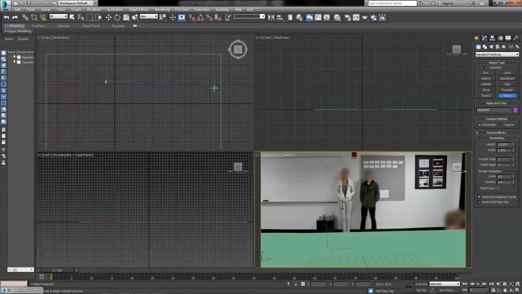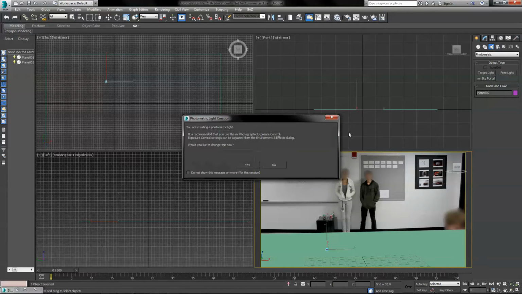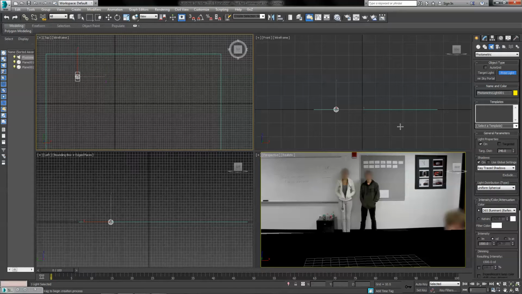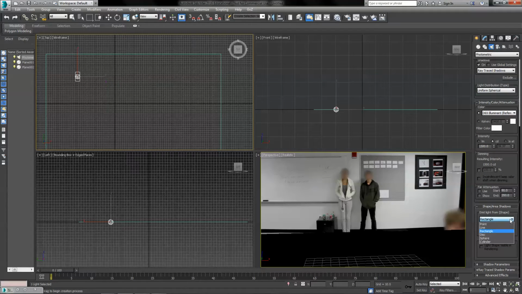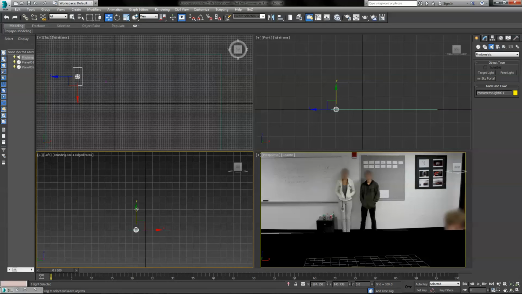Now let's set up some lighting to match the scene. Of course, you'll have to be familiar with your environment. In this case, the classroom has banks of lights throughout. So we're going to go ahead and create some free lights. I'm going to put one free light in there. Make sure the shadows are on, and we're using ray trace shadows. For this free light, I'm going to use a rectangle shape. And I'll scale it up just a little bit, and lift it off the ground.